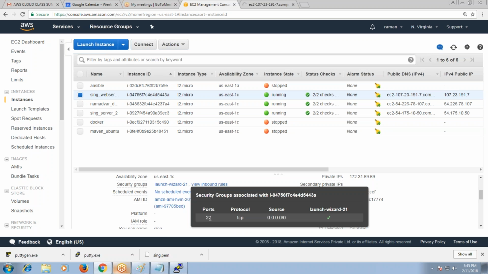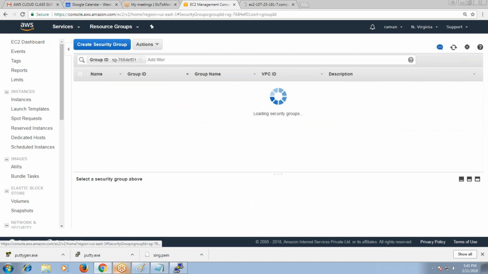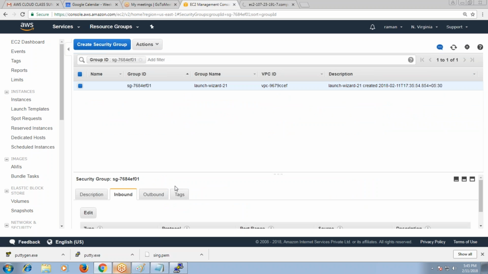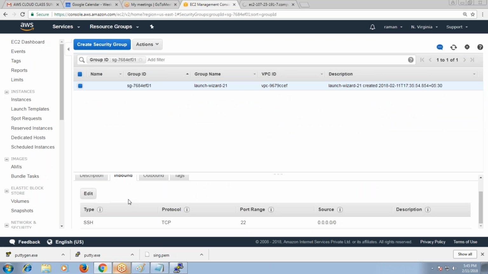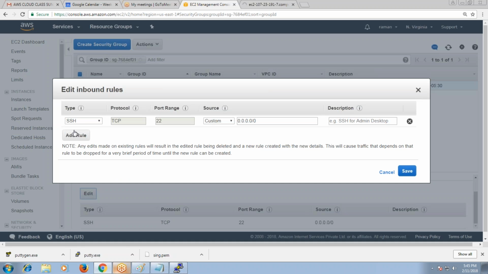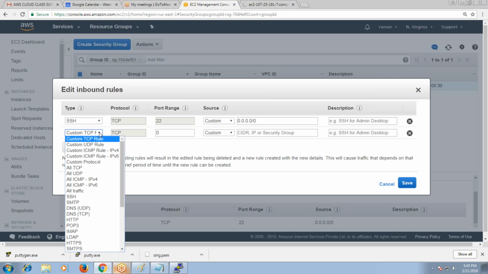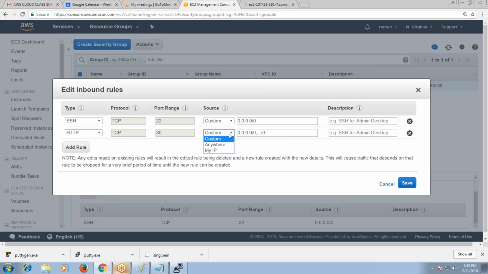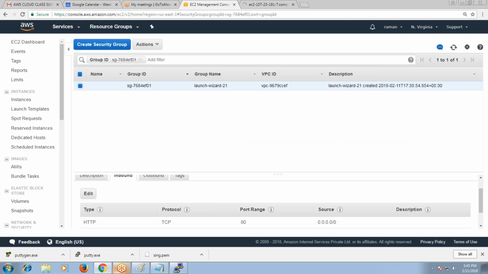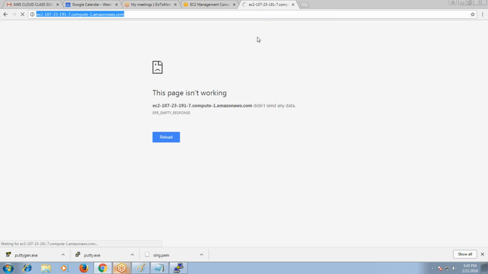The inbound rule allows only 82. Go to this launch wizard. Okay, so here this is my launch wizard 21. Go to inbound rule. Simply click on edit, add a rule. Click here, add this HTTP. Yeah, you have HTTP, Hypertext Transfer Protocol, from anywhere. Once you simply added the rule, save the rule, now you can find the web server.